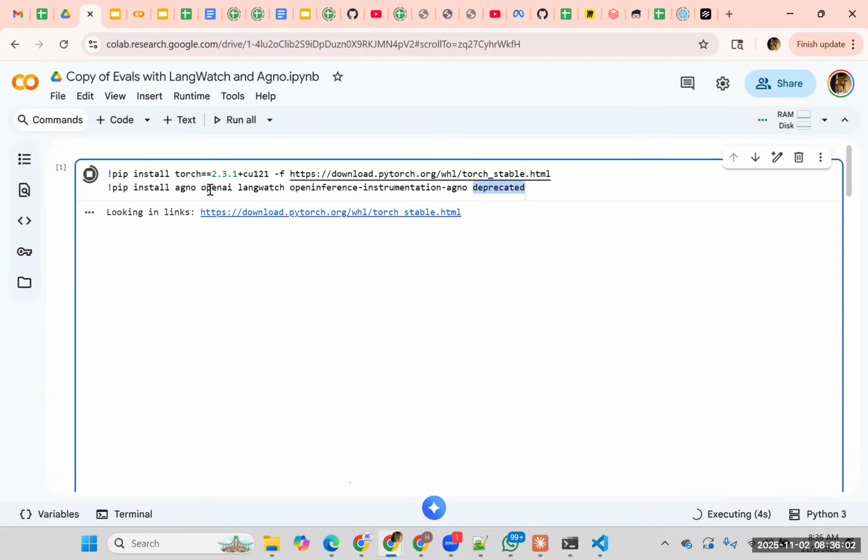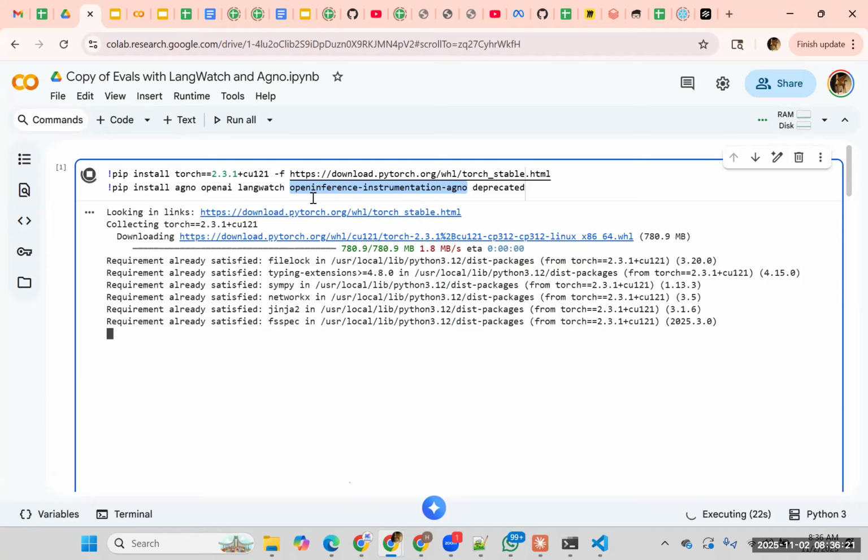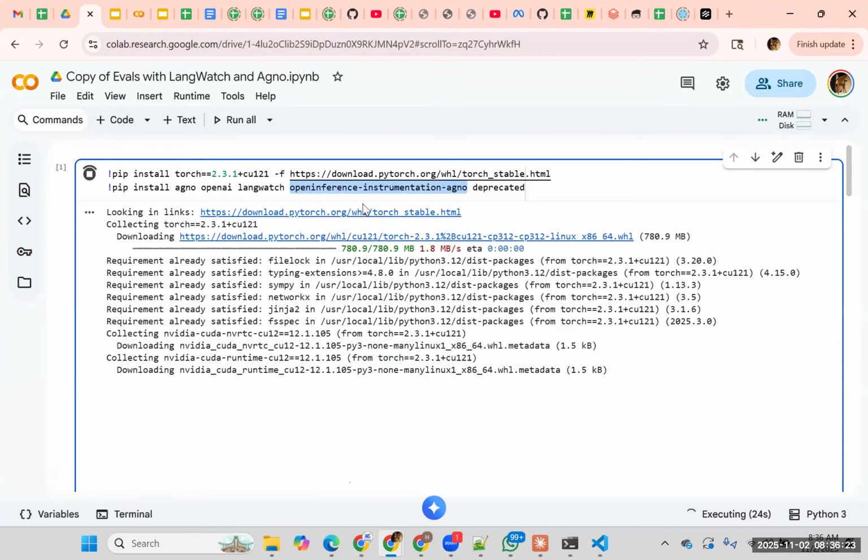We get LangWatch here. See here, Agno framework. I'm using LangWatch for the dashboard. But I'm also saying here, open inference instrumentation Agno. Okay. So this is the library because I'm using the Agno framework here. And I want to write to LangWatch.